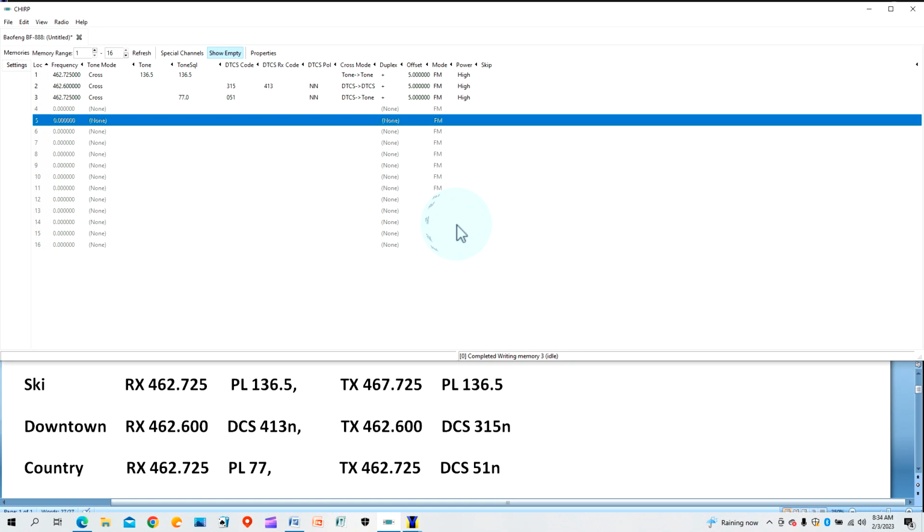All right, guys. Well, this is how you program repeaters into your Baofeng radio. I hope you enjoyed the video. And I do want to give you a warning. Chirp is horrible. I don't like Chirp. Once you save this and you reopen the file again, these settings are going to change. It doesn't save all these settings. I don't know why, and I can't tell you why. But you're going to be missing tones where it says cross.